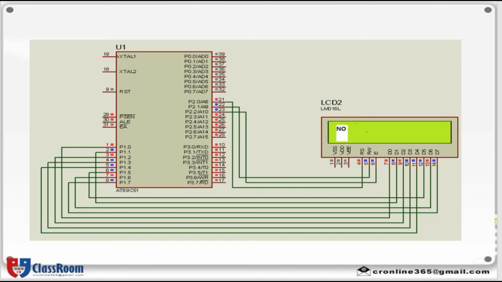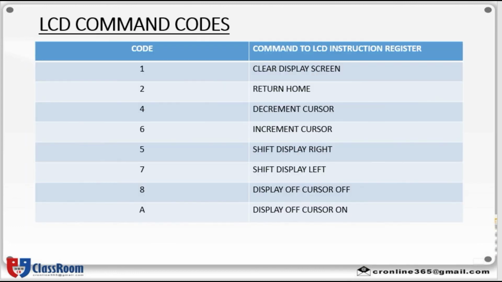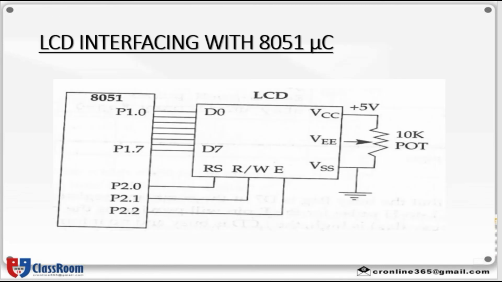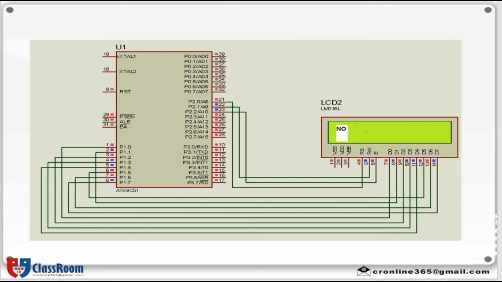I have gone through LCD interfacing. First I have discussed about the pin descriptions, then I have gone through command codes, then I have gone through the connection of LCD with 8051. Then after that I have also explained about the program and how this result is displayed in my LCD.